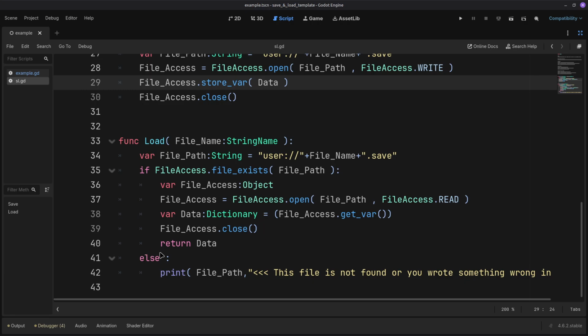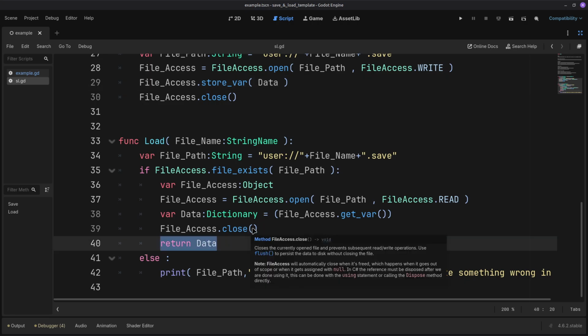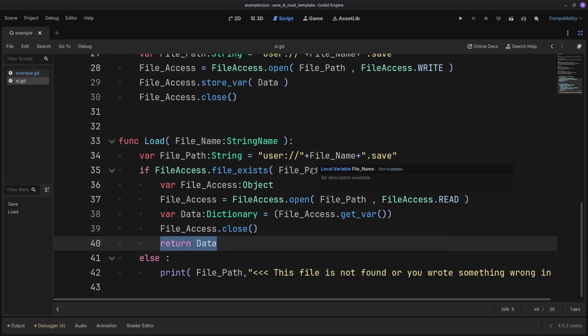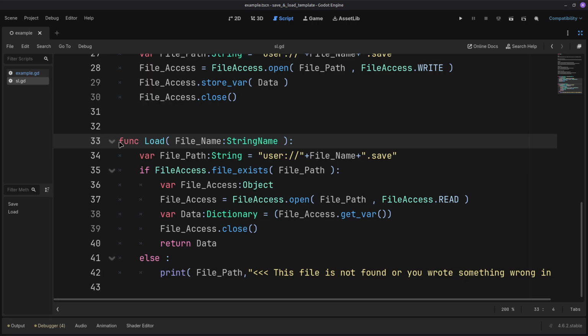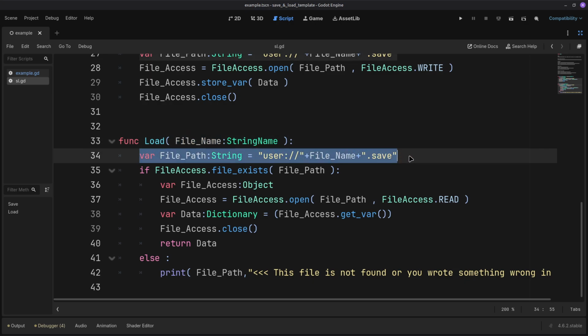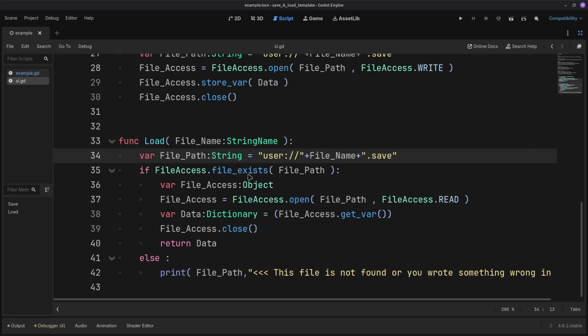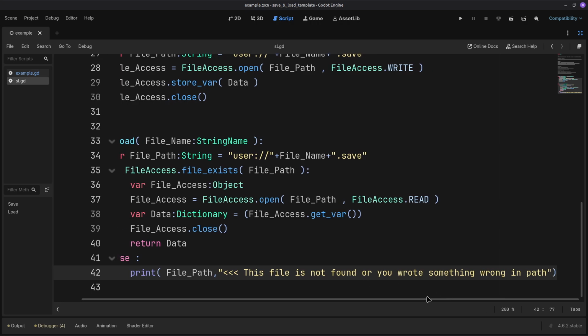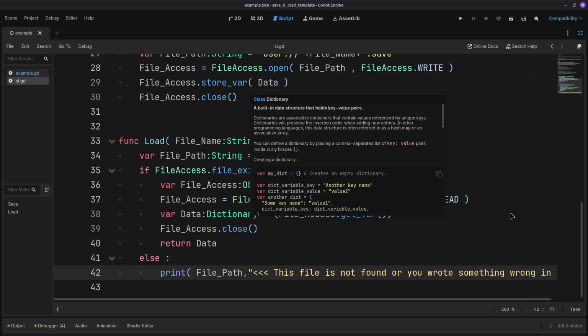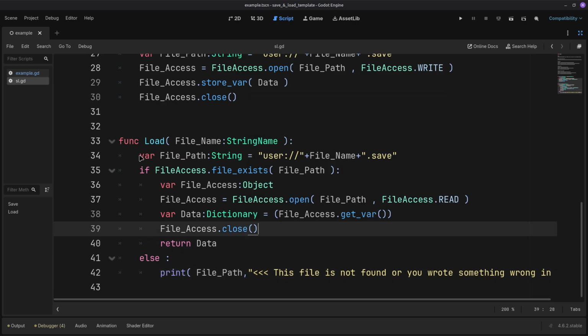And in the load function, we are returning some value to a variable, whatever variable you have. Now let's see what we have in the load function. First we have the file name to create a default file path, and after that I have added a condition: if the file exists, do this. If the file does not exist, tell the user that the file does not exist, or that you wrote something wrong, a wrong file name or a wrong file extension.